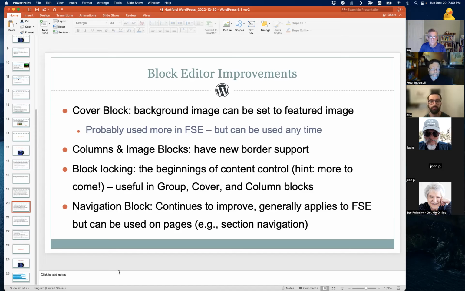Navigation block, Ray mentioned it in full site editing, but it is available as a block that you can put on a page. And I remember back when I used to be looking for things to put sub menus and section menus in and all. So, I haven't tried it yet. I haven't needed it recently, but I know it's something I might be able to turn to.